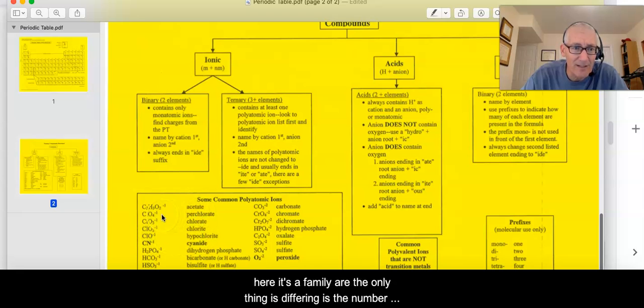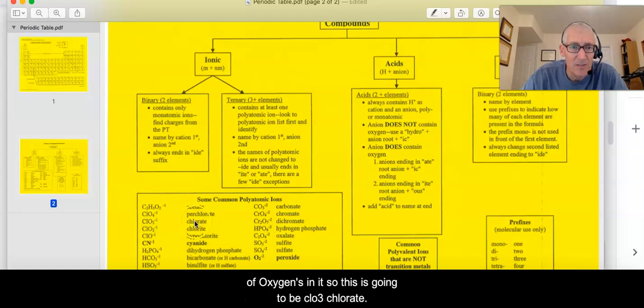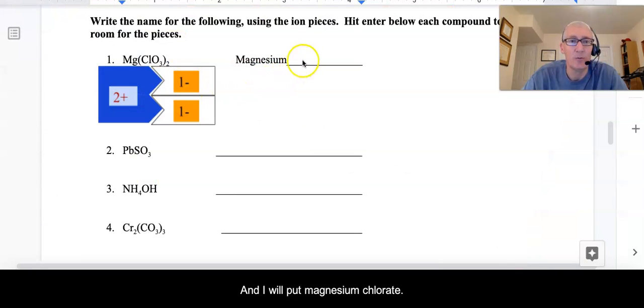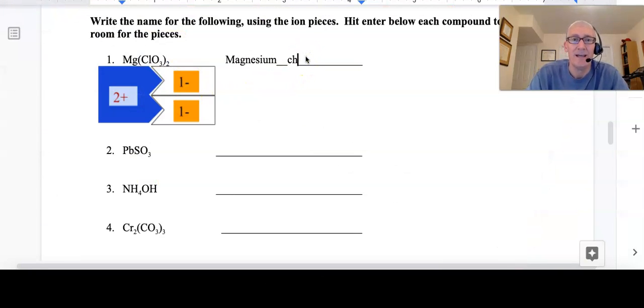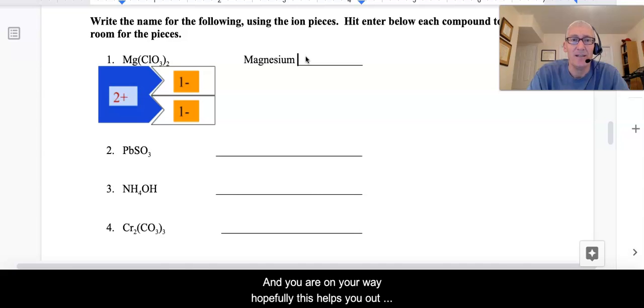It's a family, all right? The only thing that's differing is the number of oxygens in it. So this is going to be ClO3 chlorate, and I will put magnesium chlorate as my answer, and you are on your way.